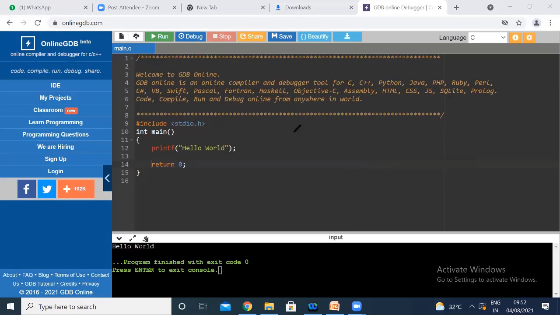Now, let us see. By using bitwise operators, I want to perform swapping of two numbers. This is the third type I am doing. What are bitwise operators? How do we consider them?